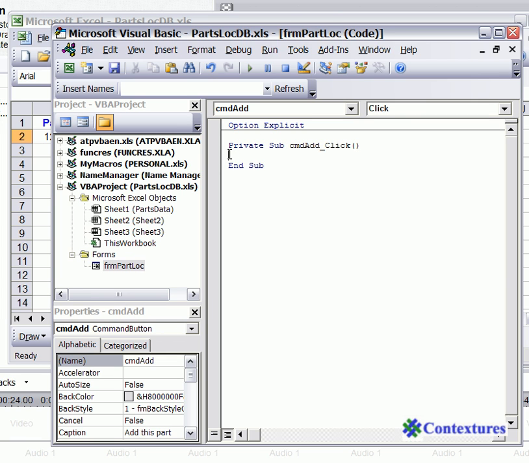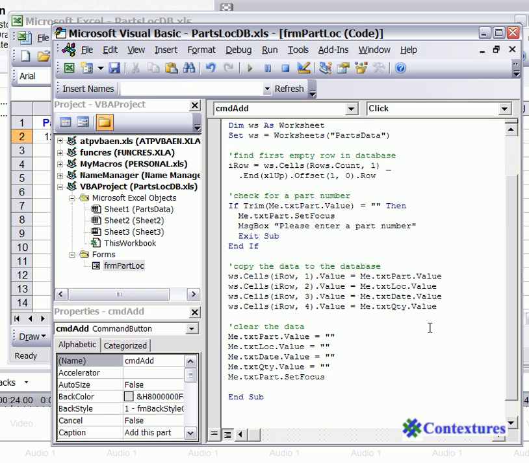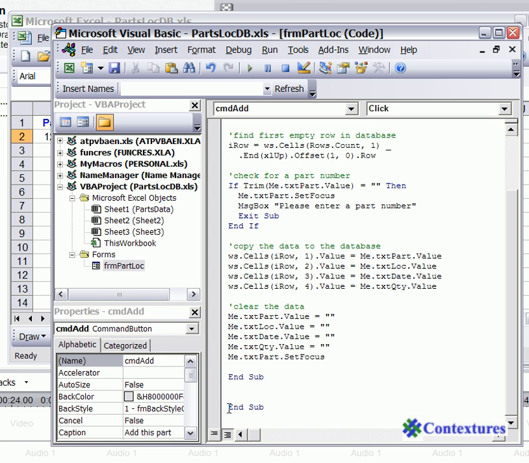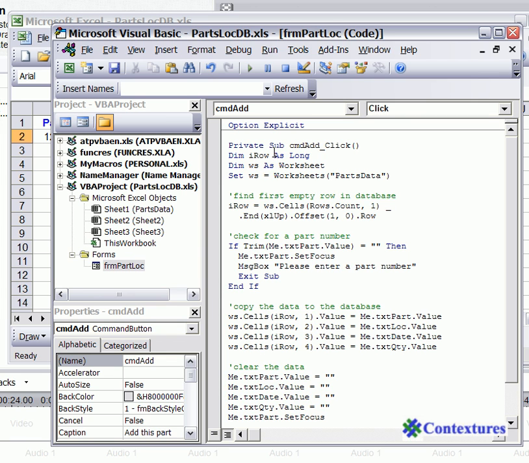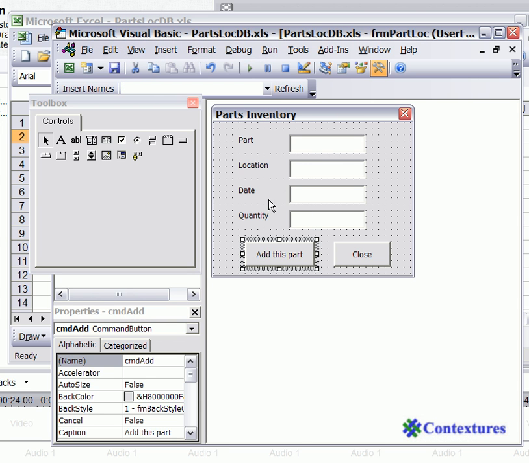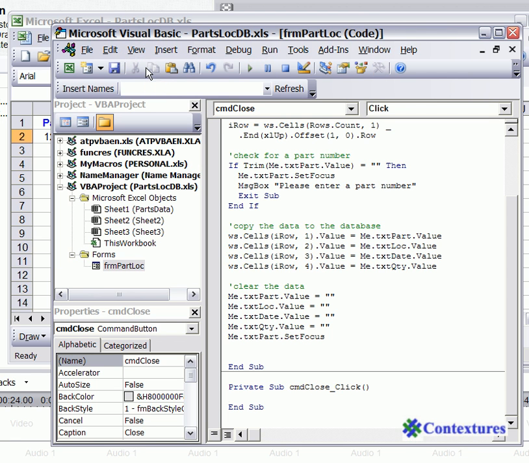Now, we're going to click where that cursor is flashing in between the beginning and end line and click the Paste button. And when we copied the code, we copied the beginning and end, so I'm just going to delete those extras because we don't want them in there twice. And now we want to go back to the form, so View, Object, and that takes us back to the form. The other button is the Close button, so we're going to click it and click View Code.